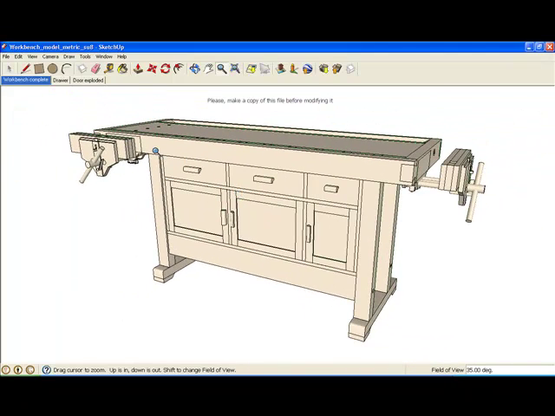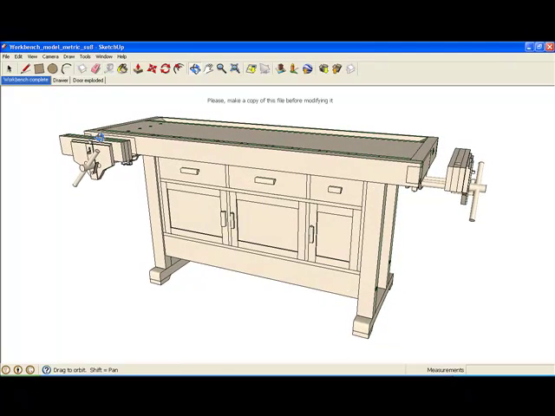But now let's take a look at an important tool you will use on your model, and it is the tape measure tool. And select it. With the tape measure tool, I can measure the distance and the measures of various components on the model. For example, I want to measure the dimension of the cheek of the vise.